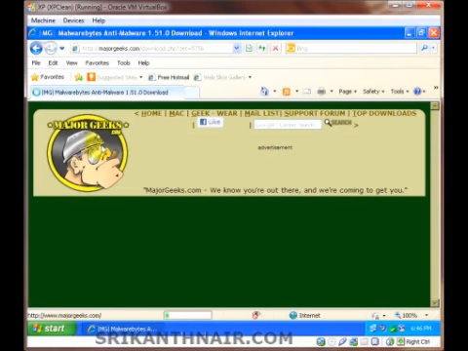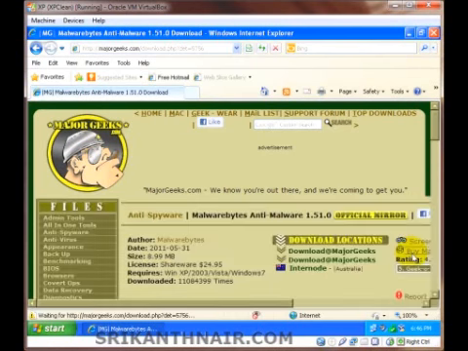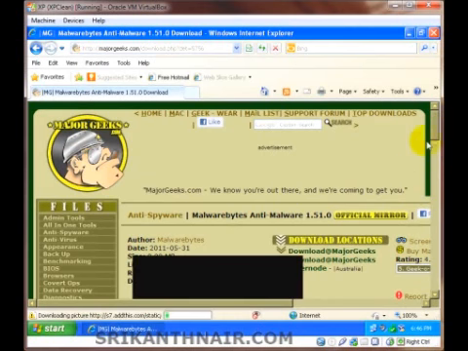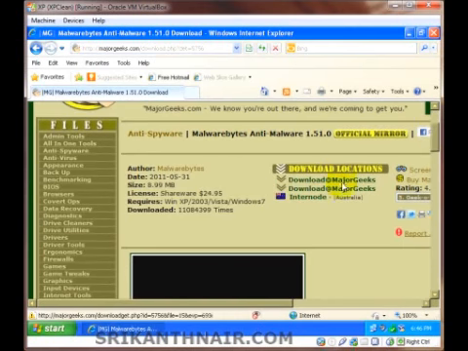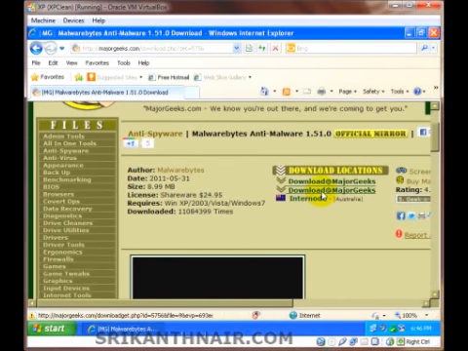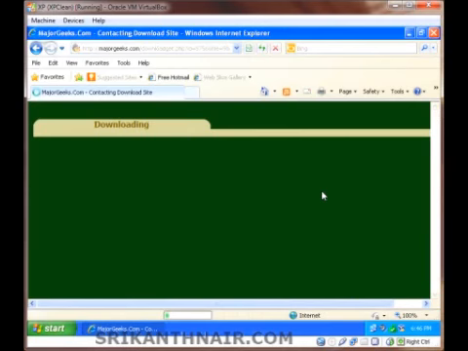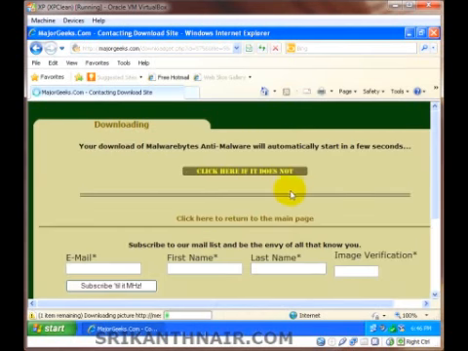In this case, in my case, it's gone to a website called majorgeeks.com, and that's normal. It's okay. Just wait for it to load. And as you can see, these are the download locations for it. So I'm just going to say download from Major Geeks. Click on that link. Give it a couple of seconds.